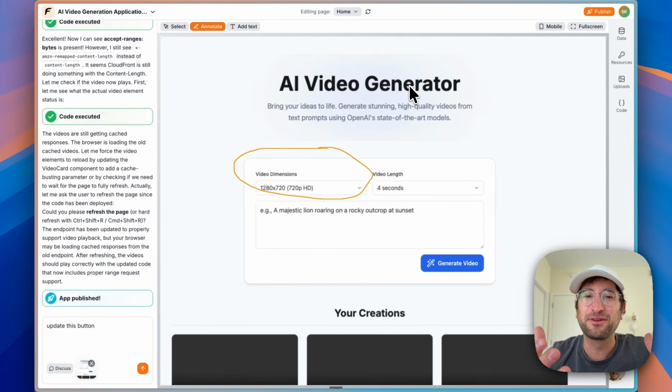If you want to see what vibe coding tools like Floot are capable of, be sure to stick around until the end to see how we create this video generation app.